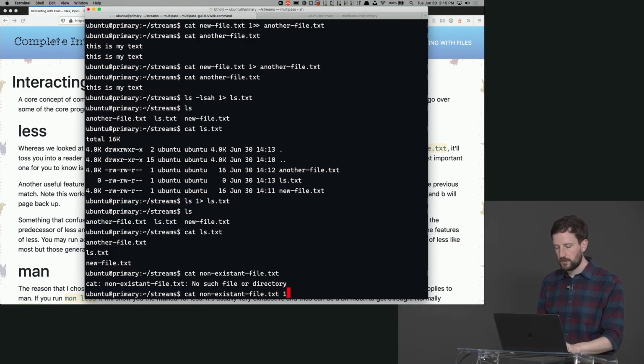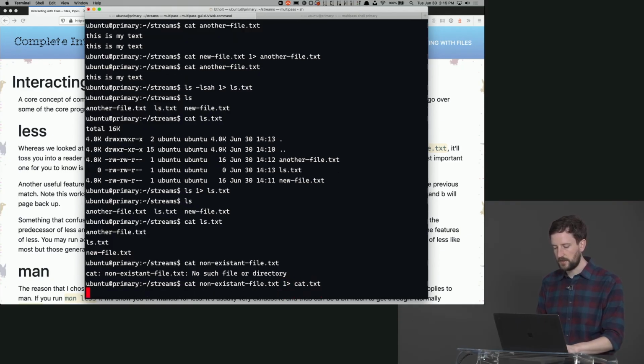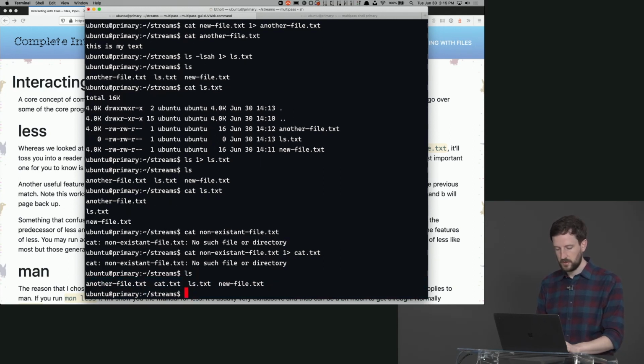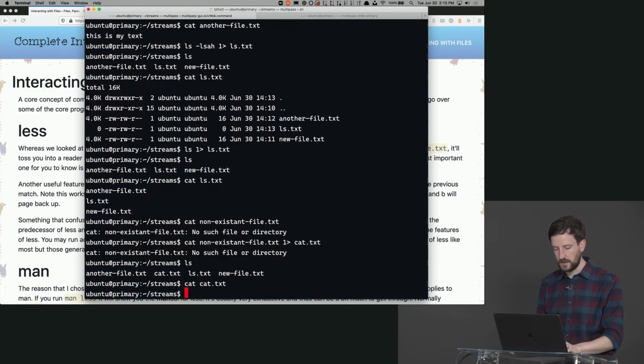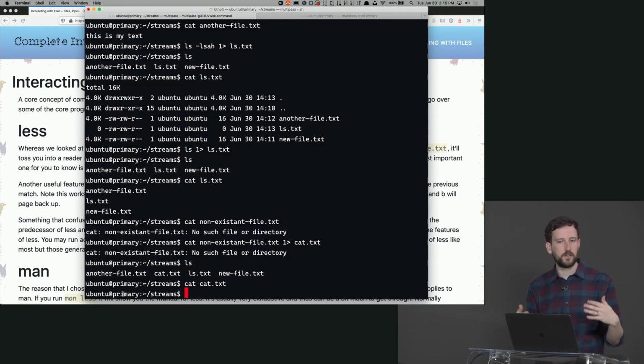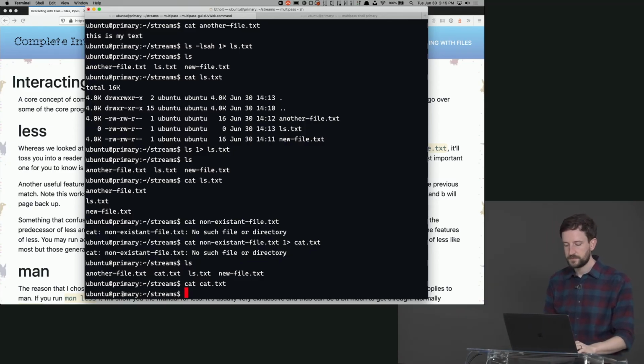But what happens if I try and redirect the standard out of that to cat.txt? Well, notice that I still see the error message and nothing went to cat.txt. Why is that? Well, we directed standard out, which is where all the output goes, and there was no output because that was not a real file. It does create the file because it assumes that stuff is going to end up going there. But we still saw the error output come out here. That's because standard out and standard error are different.